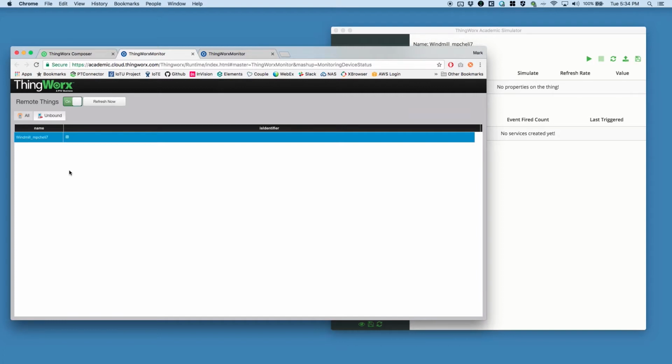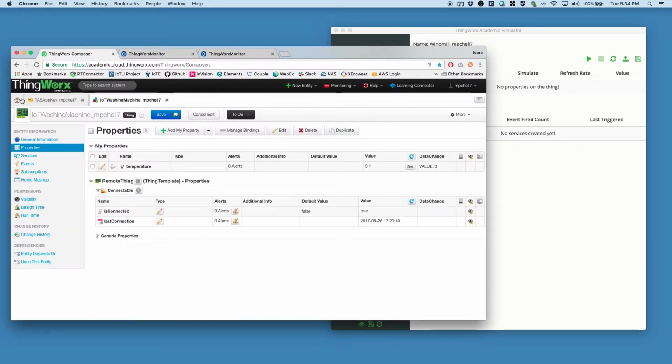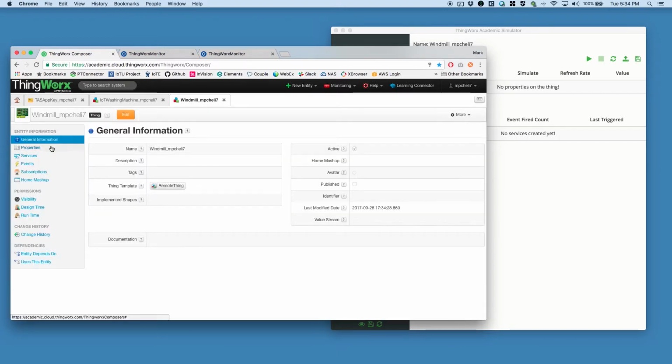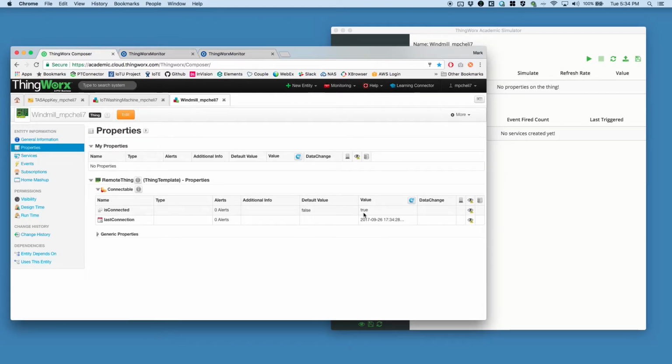This can be done by matching either the identifier or the name of a thing with the remote thing. In my case, I am simply going to create a platform thing with the same name. Create a new thing, name it the same as a remote thing, and inherit from the remote thing template. Then click on Save. If I navigate to Properties, I will see that my thing is connected, meaning that the binding process was successful. I have now successfully created a remote thing and bound it to a thing in the platform. Remember that when you select a platform thing in ThingWorx Academic Simulator, a remote thing with the same name as the platform thing is created automatically.